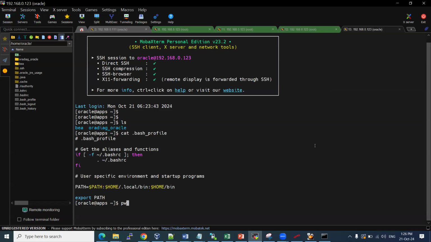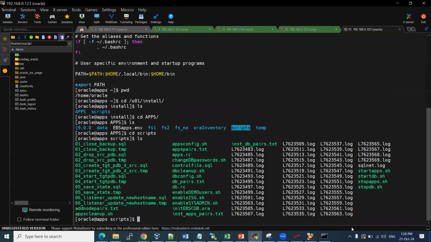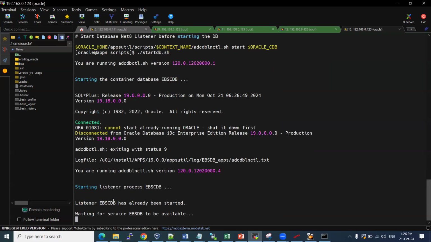Now we can set the profiles also, but we do have all the environment setup files under U01. Why should we rely on any one of that? See here, if you want to go with the scripts location, if you're going to start the DB, check this. See here, it has already set everything, the environments and all those things. SID also is set. Then what is the problem with starting? DB already started, waiting for the service EBS DB.